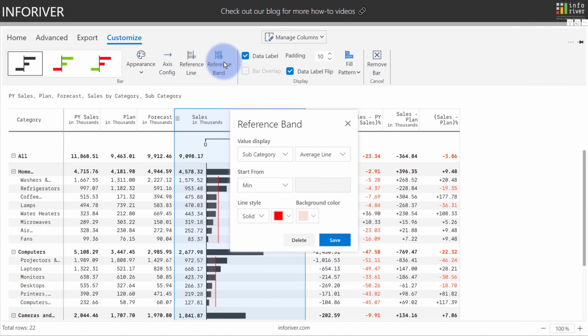Now for the reference band, you can only apply one, unlike the reference line, which can have multiple applied, but you still get similar options at what level you would like to apply it to. In this case, I have 2 levels in my hierarchy, so I can apply it to either of those levels. Again, we have the choices of what type of calculation we want to do. Now what's unique to the reference band is where you want it to start from.